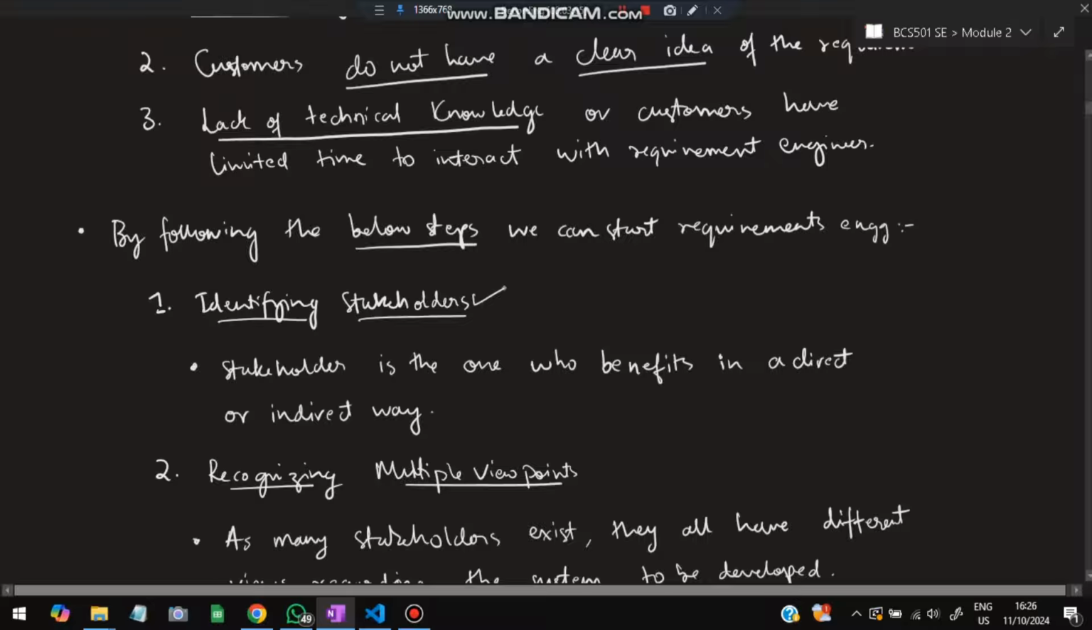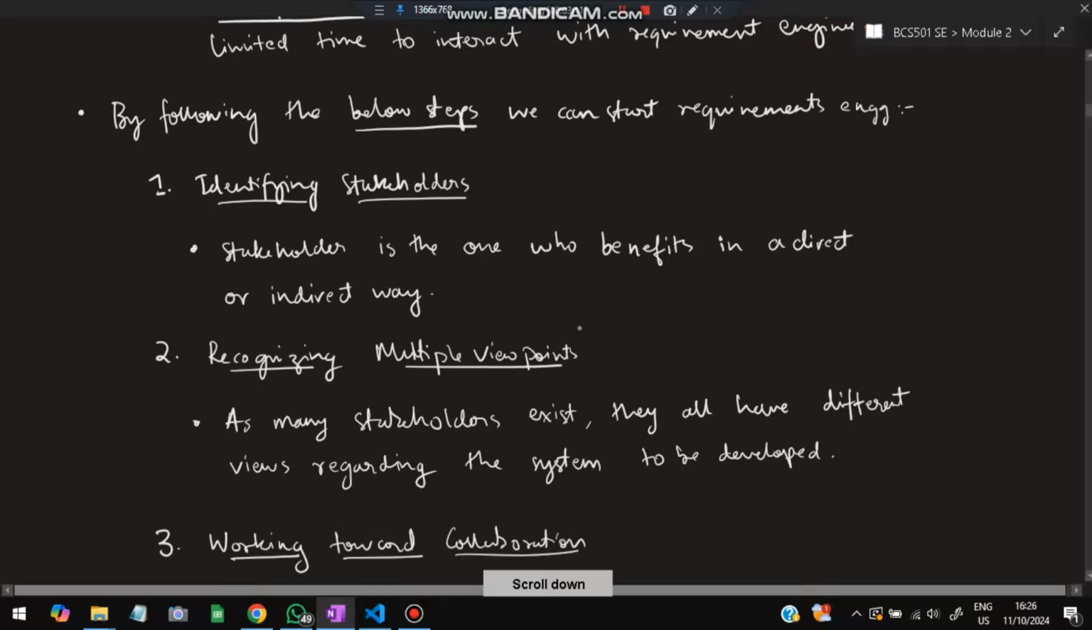Identify the stakeholders first. Who all are involved in the product? The stakeholder is the one who benefits in a direct or indirect way. Recognize multiple viewpoints; there should be multiple views of the same product. The user will see it in a different way, the stakeholder will see it in a different way, the developer will see it in a different way. So those different viewpoints should be gathered and recognized.